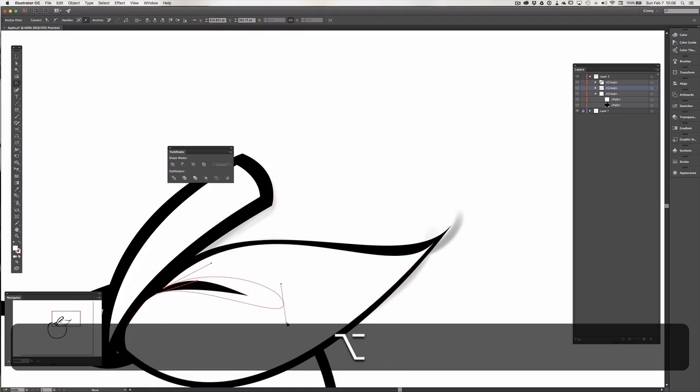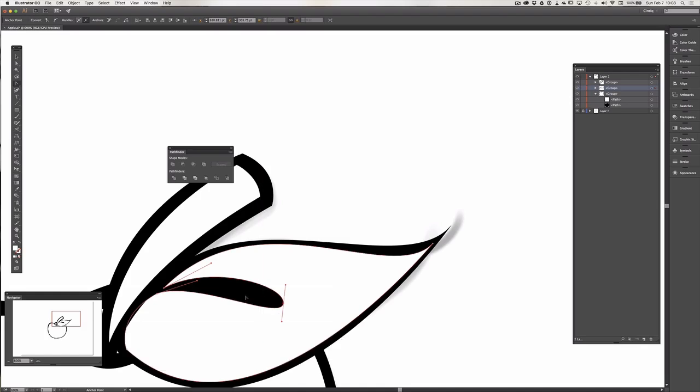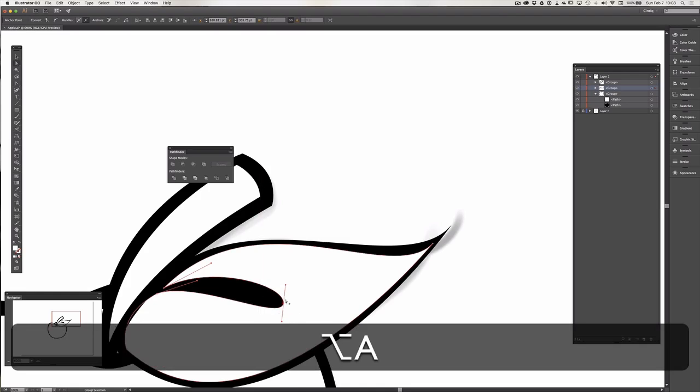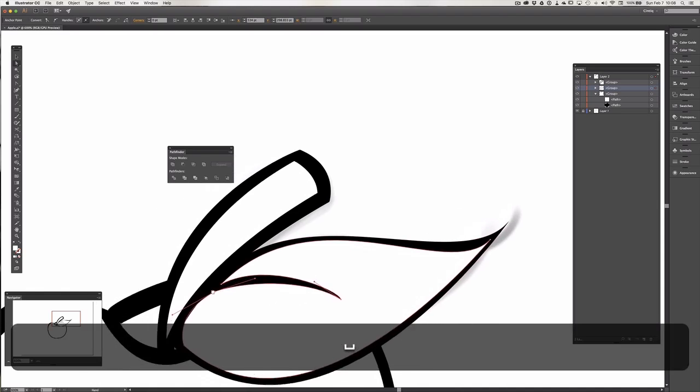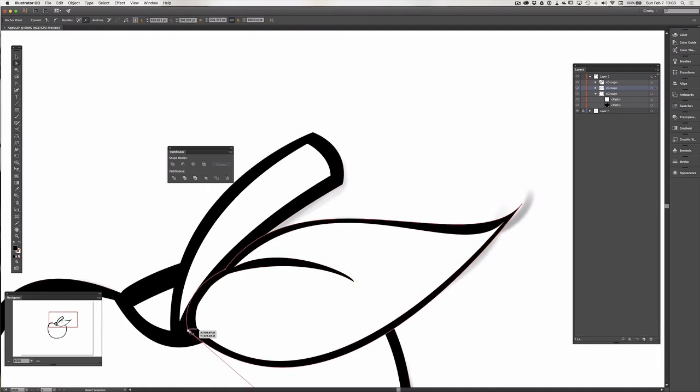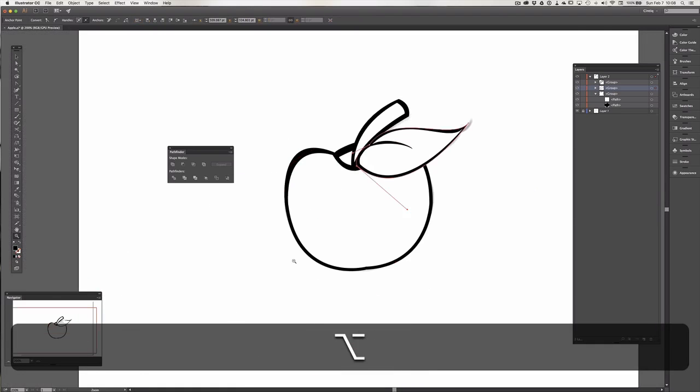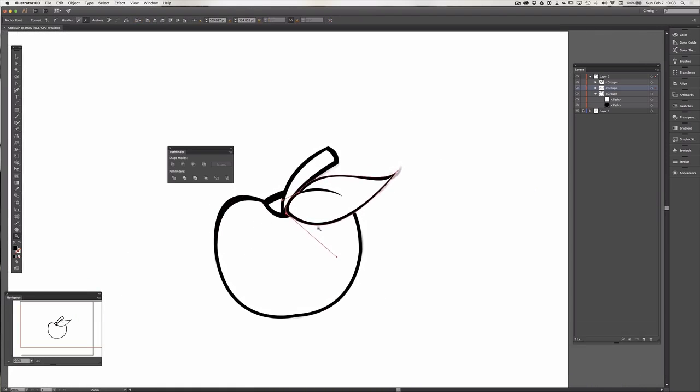Well, sometimes you need to readjust those points in order to get them to act right. So, that, shoot, that's much better. Yeah. There you go.